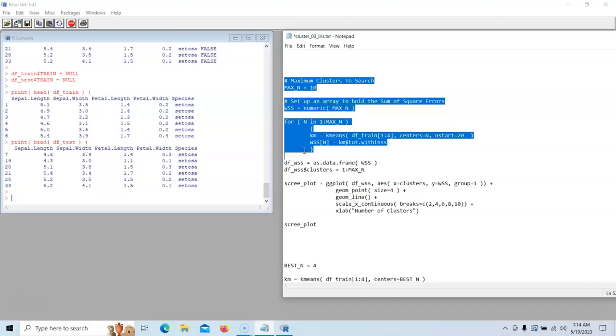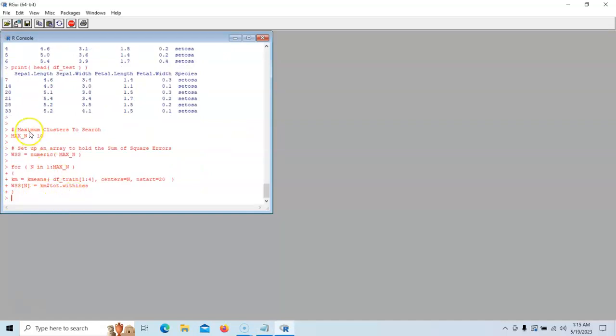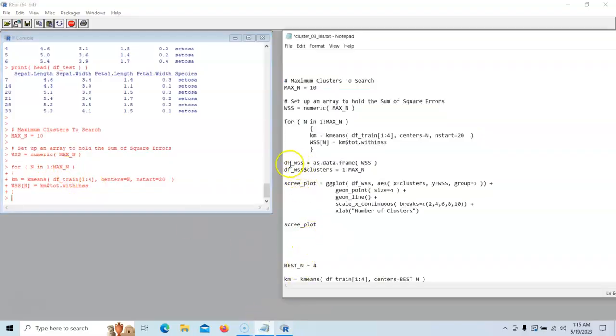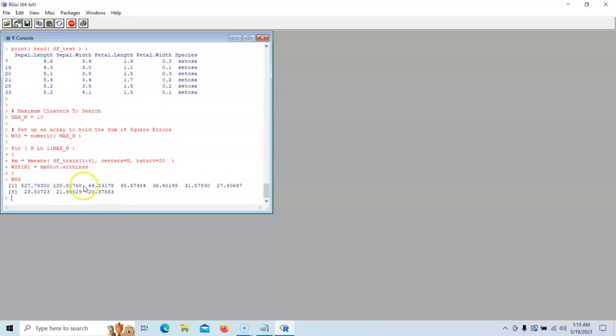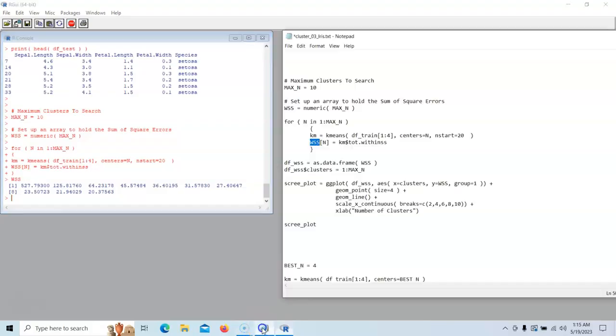What R just did is it clustered 10 times, first with 1 cluster, then 2 clusters, then 3, etc. Every time we did this, we looked at the sum of squares error in the cluster, and we dumped them into this object. If we type in WSS, those are all of the errors, and you see they go down smaller and smaller. The reason is that the more clusters you have, the fewer errors you have. But at some point, we're overfitting. We don't want a lot of clusters. We just want as many as we have to have.